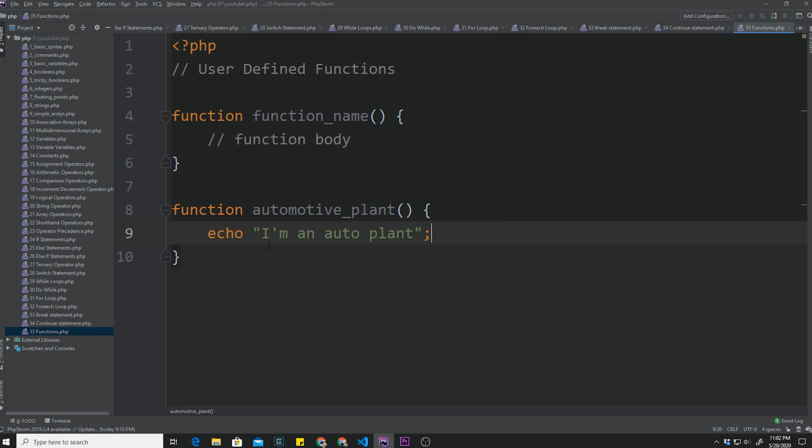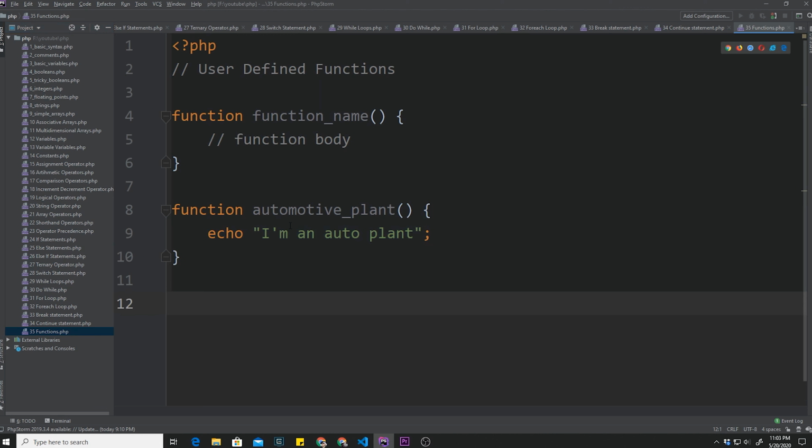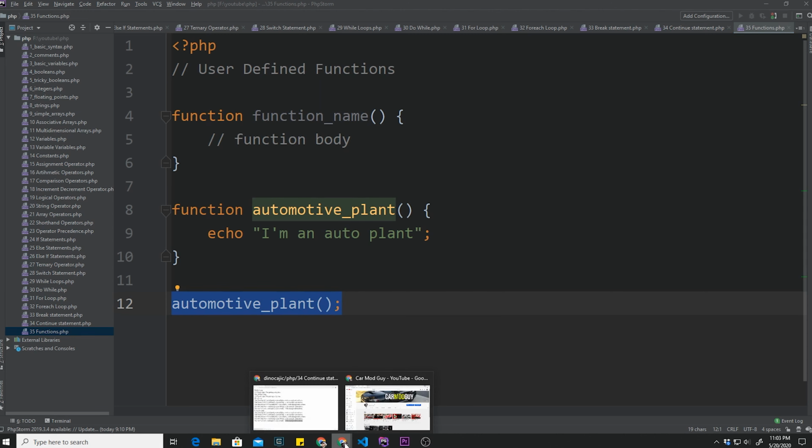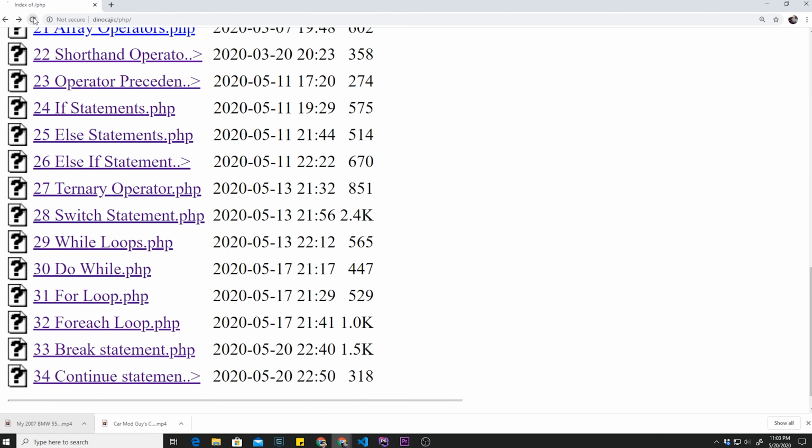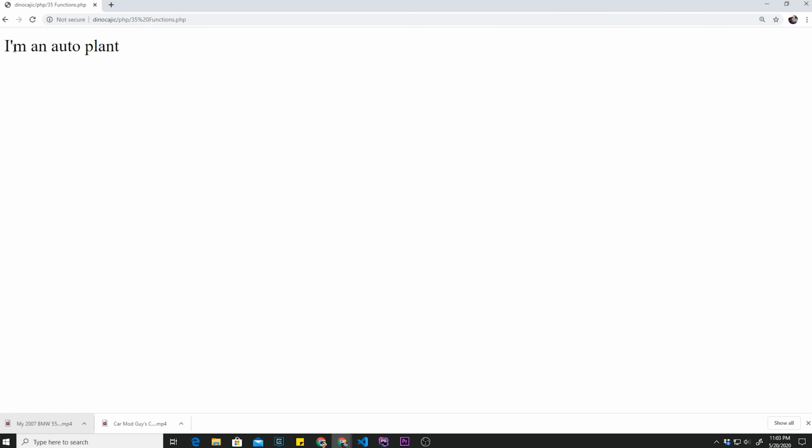So we'll go ahead and save that. And if we look at this echo statement, in reality, this could be some guy inside the auto plant that yells, "I'm an auto plant," each time you call the plant. So to call or invoke this function, we simply use its name along with the parentheses. So we'll just type in automotive plant with the parentheses, and that's literally how you call this function. So let's go ahead and go to our functions, and there we go. I'm an auto plant is being displayed.